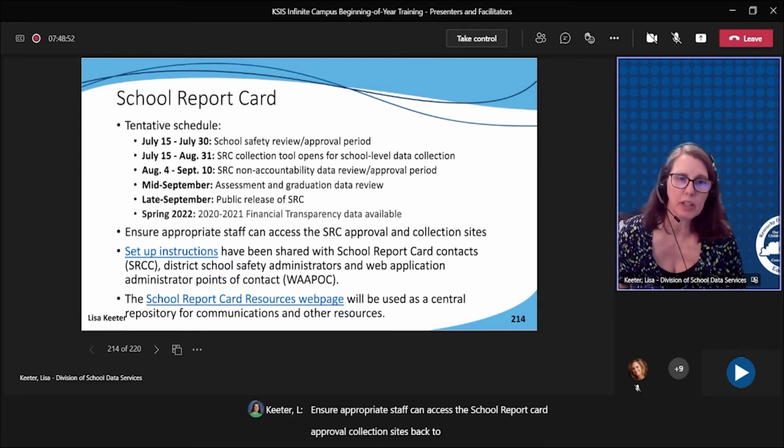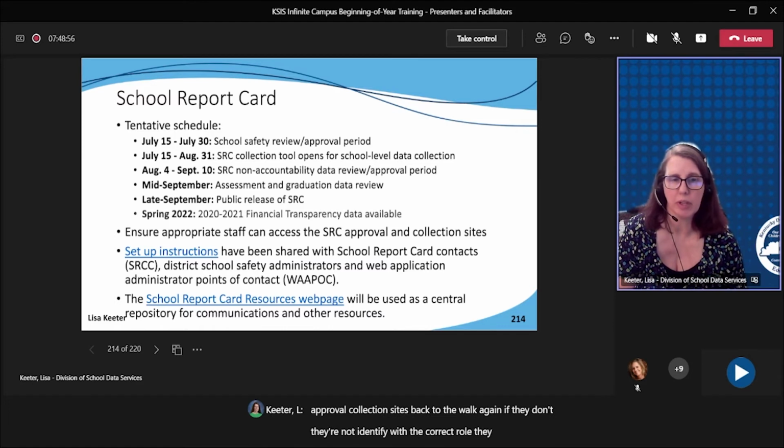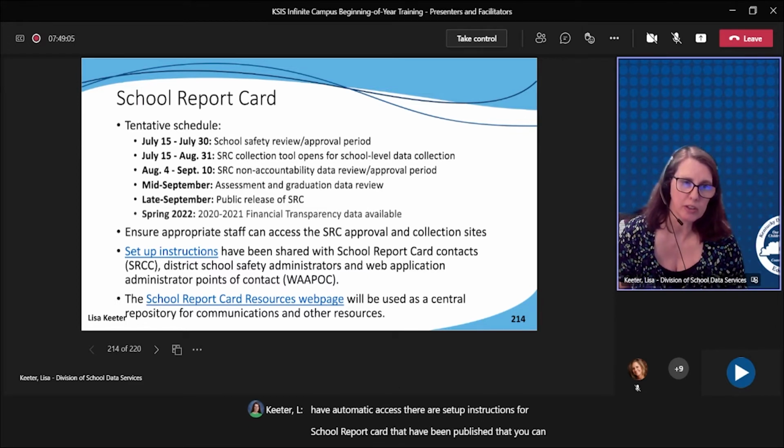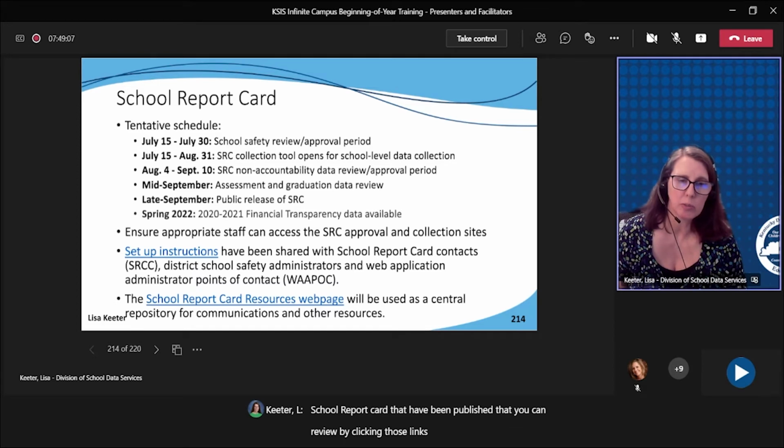Back to the WAPOC again. If they're not identified with the correct role, they will not have automatic access. There are setup instructions for school report card that have been published that you can review by clicking those links. And the school report card webpage has a lot of other communication information.